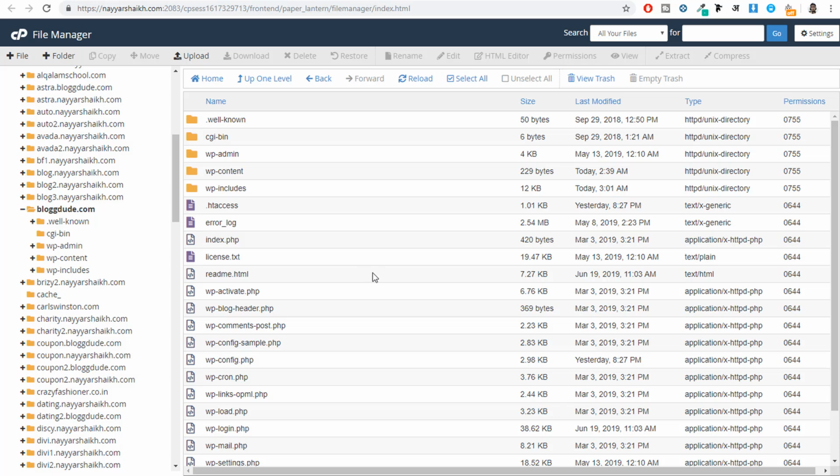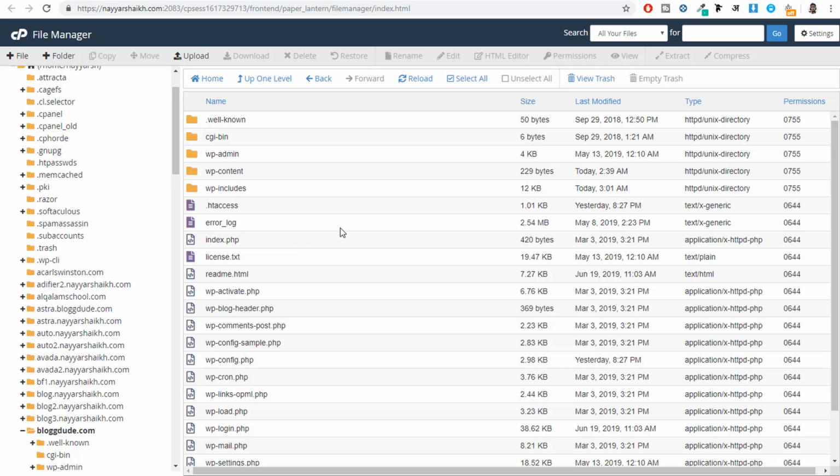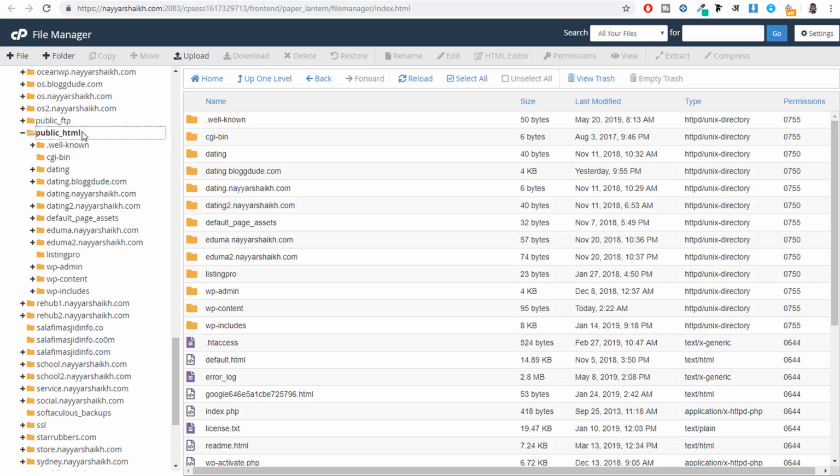One very important thing to note over here is that I'm getting this folder blogdude.com because I have many different websites, and there are many different folders for different websites. But if the domain that you're using is your main domain, which means that is the only website that you use, then instead of selecting blogdude.com, you have to select this option, public_html. Select this folder and do all the changes that I'm going to show you right now in this public_html folder.